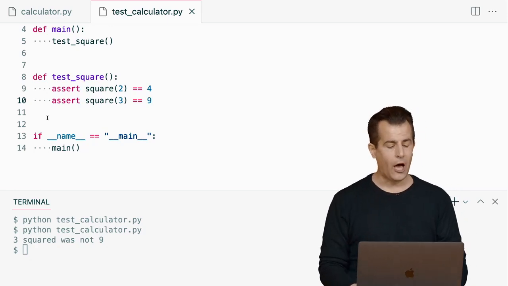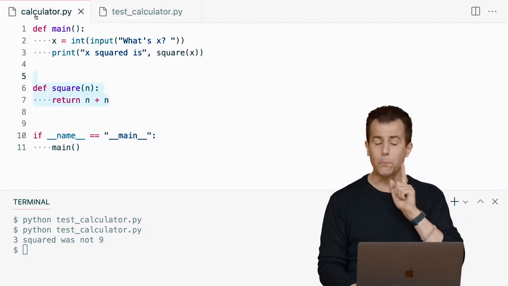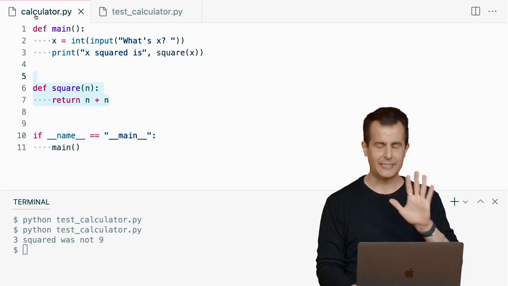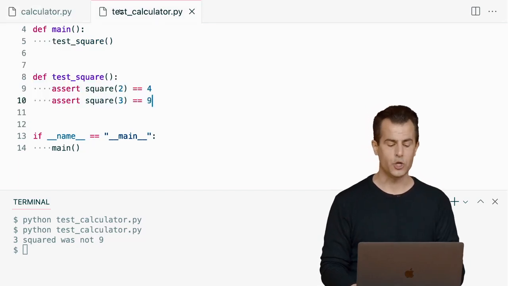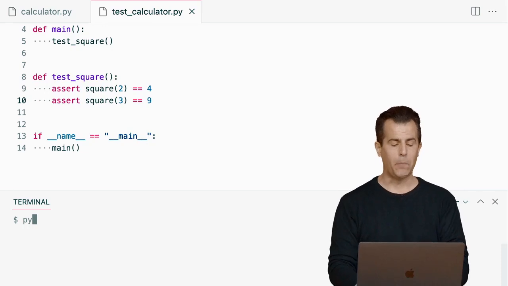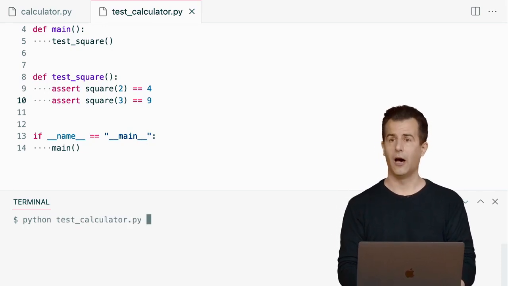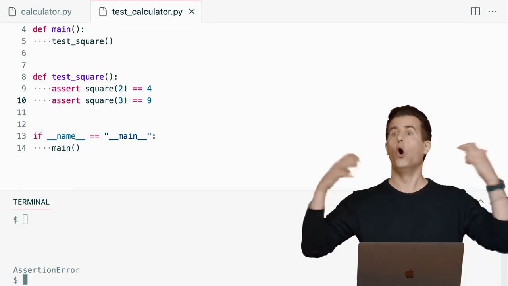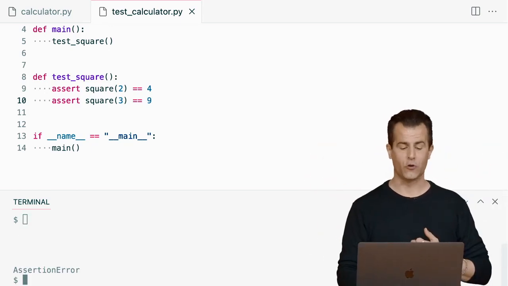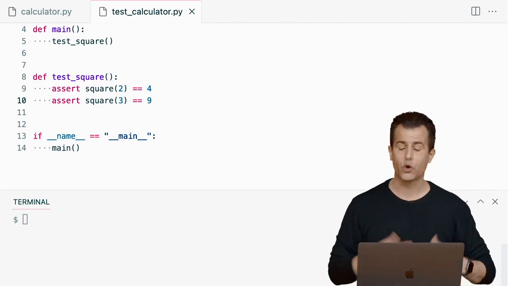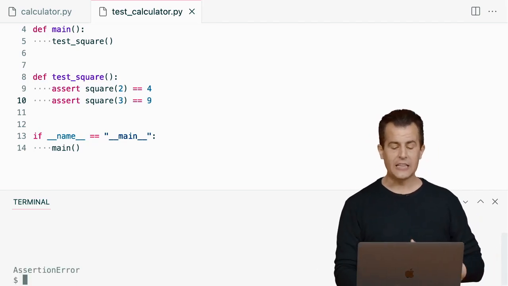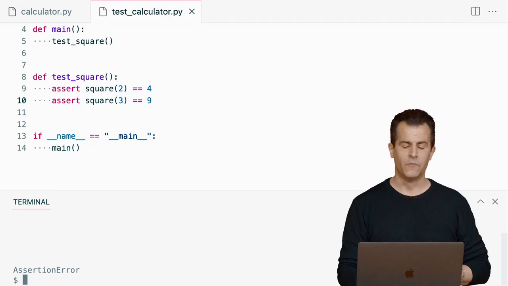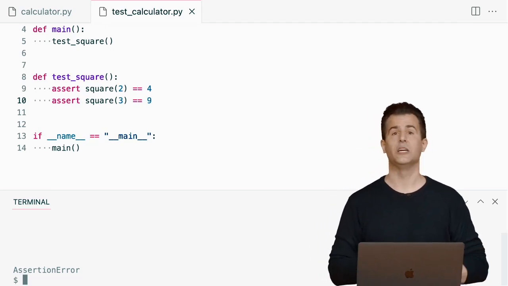Well, let me go ahead now with calculator.py still broken. I'm still using plus accidentally instead of multiplication. Let me go ahead now and run Python of testcalculator.py. Crossing my fingers as always, but it's not going to go well this time. A whole lot of errors seem to appear on the screen. And if I scroll up here for this traceback, we'll see that the thing that failed was this line here: assert square of 3 equals 9.